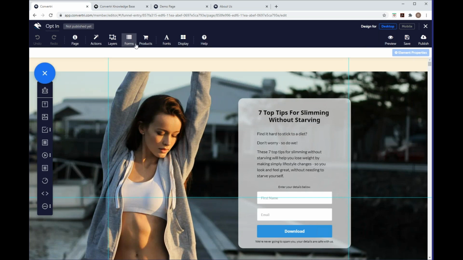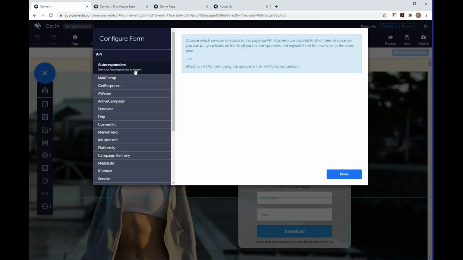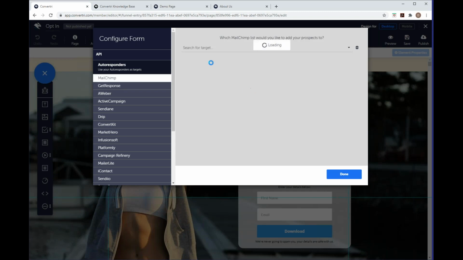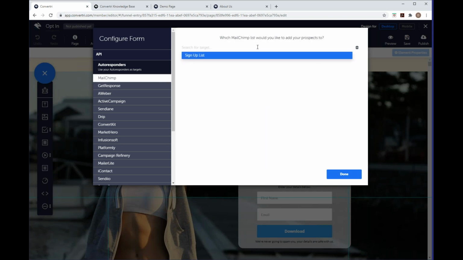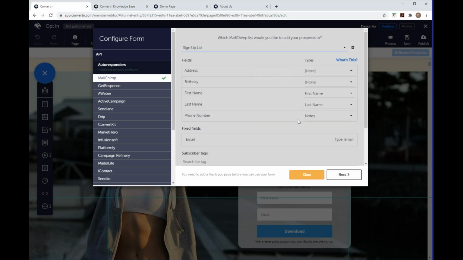So the Forms tab is up here on this top toolbar. And if we open that up, we can see we've got a whole host of API autoresponders that you can connect up to your Convertri account. Now, for this example, I'm going to use MailChimp as that's the one that I've got integrated. But like I say, you can use any of these, GetResponse, Aweber, all the ones listed here. So you select that, and then it will bring up your list that you've set up in your own autoresponder. In this case, I've only got the one, so we'll select the sign up list.